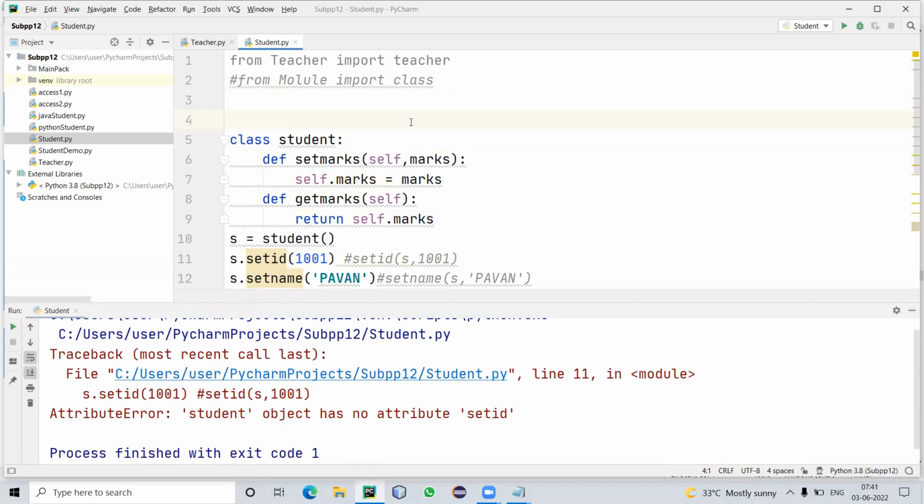She raised it firstly. So, Priya, you said that we are importing the teacher class from the teacher module into student, then everything will be in the student, that is, all the methods and variables of the teacher will be here. Then why is it saying that student does not have the attribute set ID?